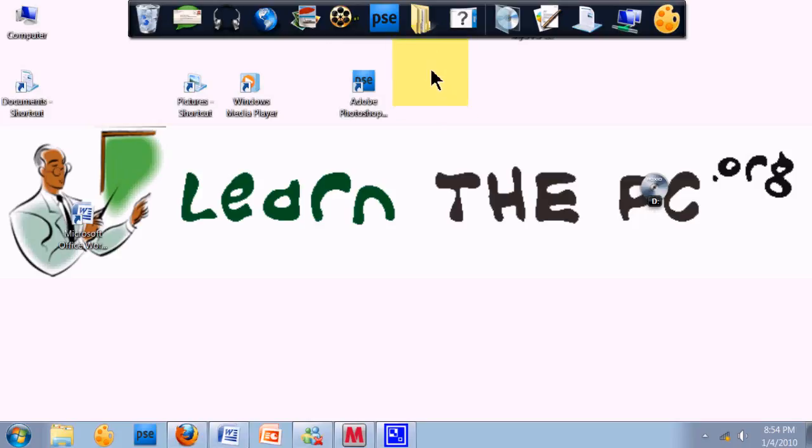If you want to, you can move these around by left click and move them, and move it to where you want the icon to be. And that is how you play around with your desktop and add your icons to your desktop.